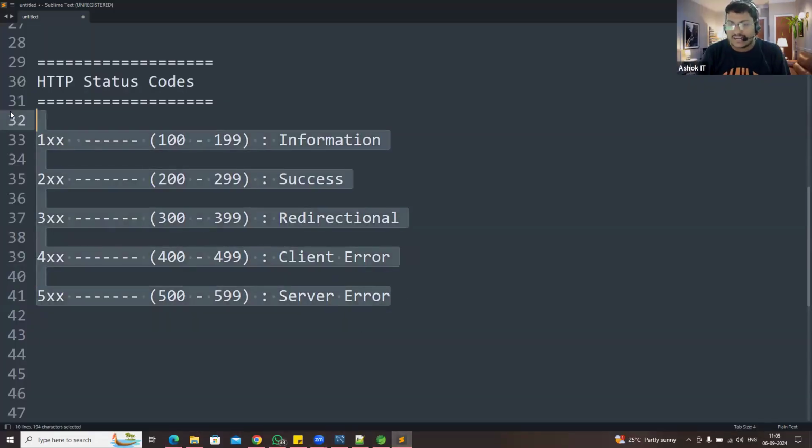So the client will send an HTTP request to the server. The server will process that request and send a response to the client. In that response, the status code will be available. That status code can be anything: 1 series, 2, 3, 4, 5. 1 means information. 2 means success. 3 means redirection. 4 means client mistake, client error. 5 means server-side error. So HTTP status codes are very, very important when we are developing REST APIs.